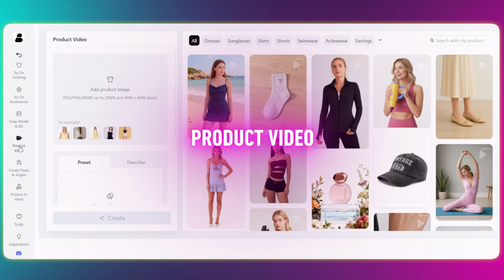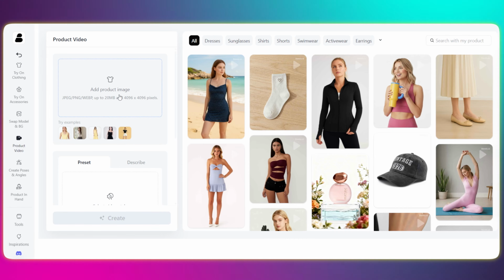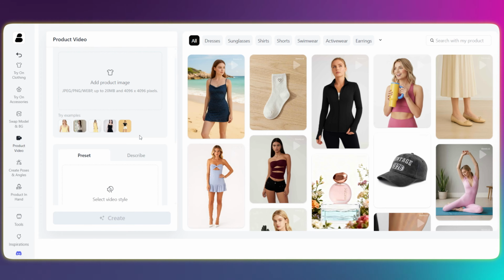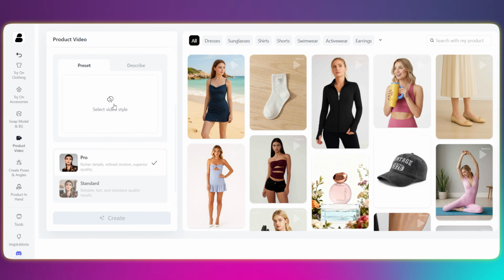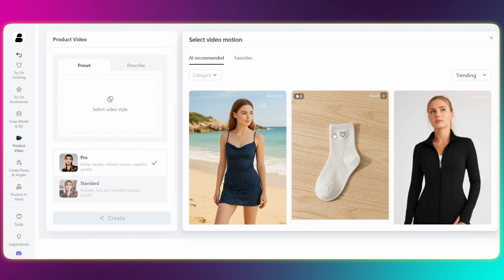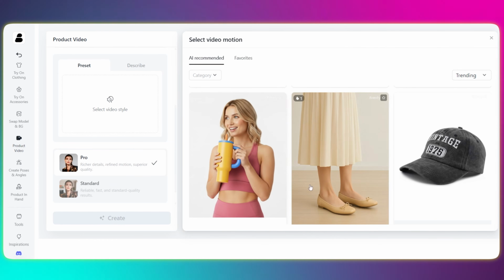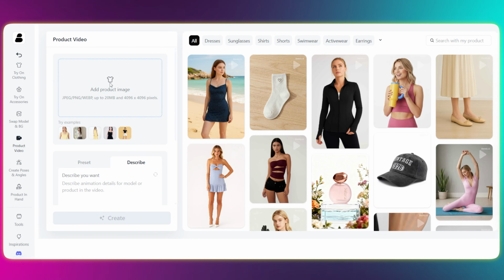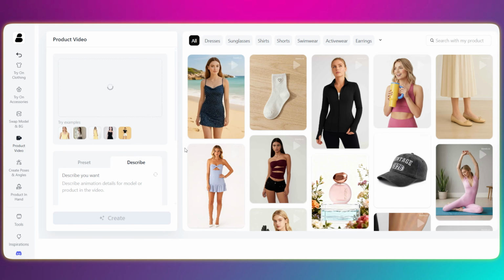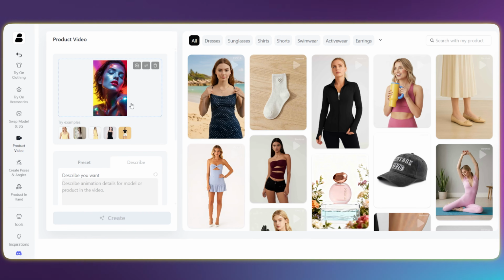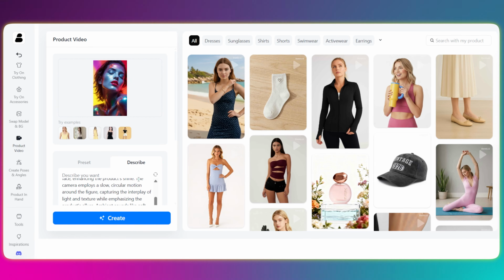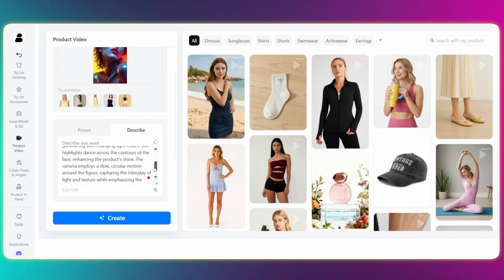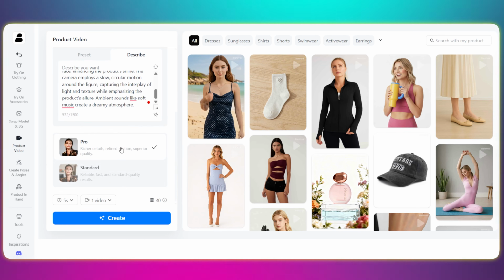The next feature is Product Video. Upon image upload, 2 options become available: Preset and Describe. The Preset section contains pre-designed videos, and the AI assists by recommending a suitable option based on the characteristics of the uploaded image. The Describe part automatically designs the video for you based on your uploaded picture, which I think is pretty cool. If you don't like the prompt it comes up with, you can hit refresh to get a brand new one. Also, in both modes, Preset and Describe, you can choose between Pro or Standard quality.